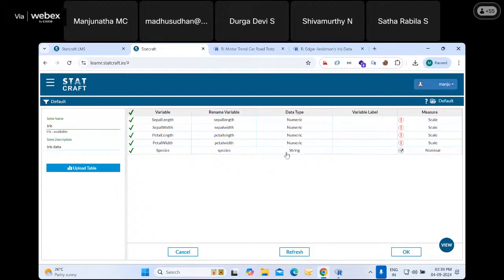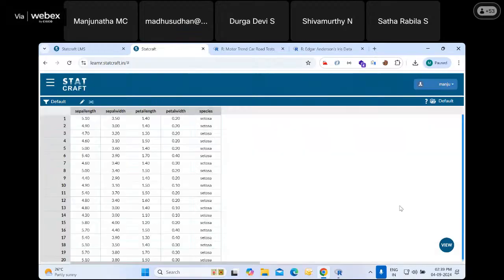Basically it's a string, and a string is automatically converted to nominal. I'll give it sepal length in centimeters. You have the option to do this after importing the data as well. Similarly for the others, and the type of species. These are the things we have to give during data import. The data got imported.